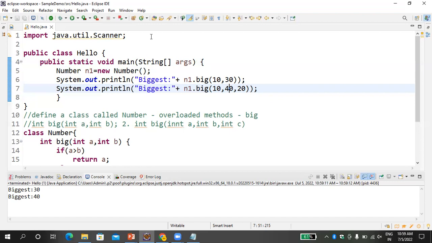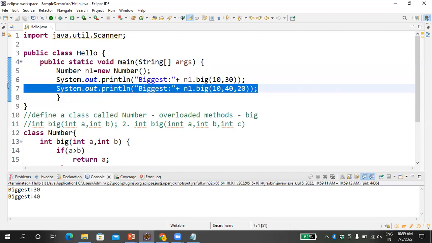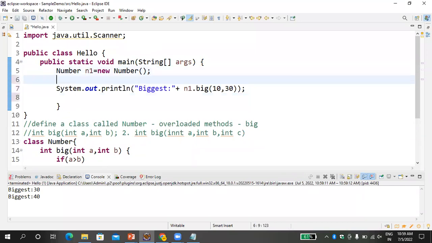So if you want, you can call the 3 parameters method directly first, no issues there. It's not necessary that the 2 parameter method be called first, then the 3. So which method has to be called? It is going to be decided by the compiler based upon the number of arguments you are giving it, either 2 parameters or 3 parameters. Based on that, the methods will be selected and called automatically.